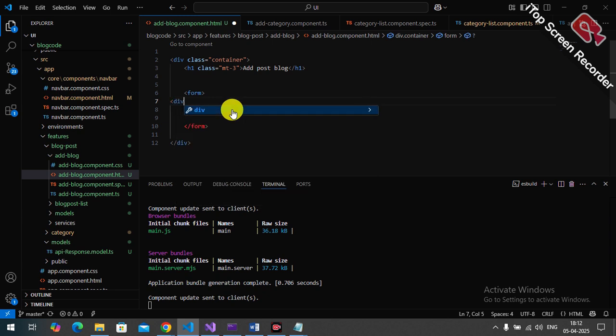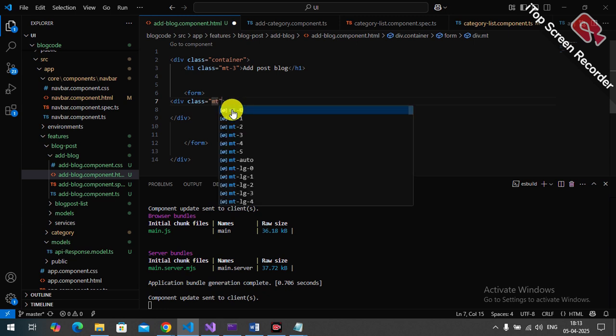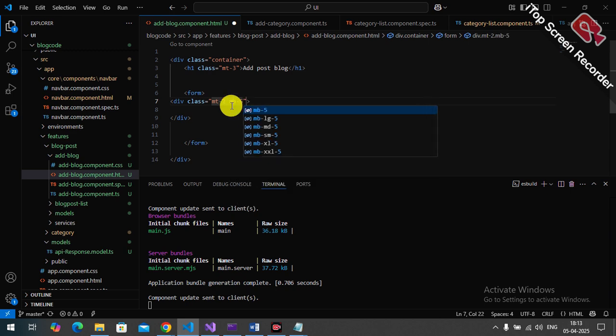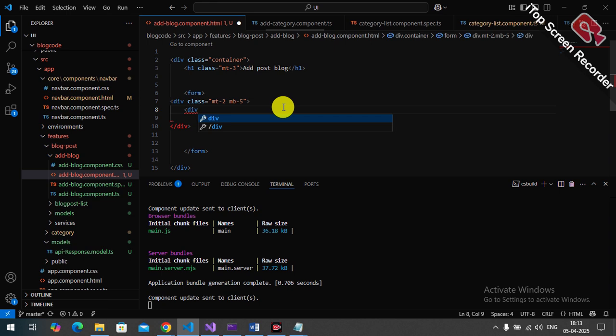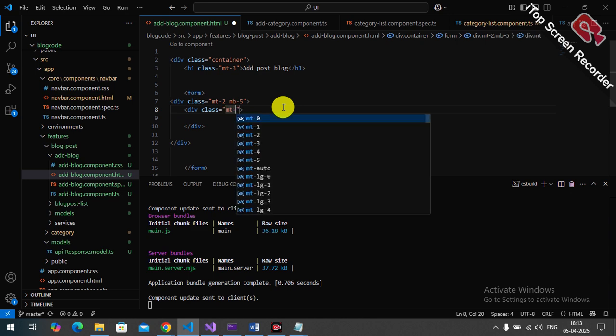Just I am adding one div here, and that div contains the class margin top 2 and mb-5, medium 5. Then again we will add one div, and that div contains the class margin top 3.